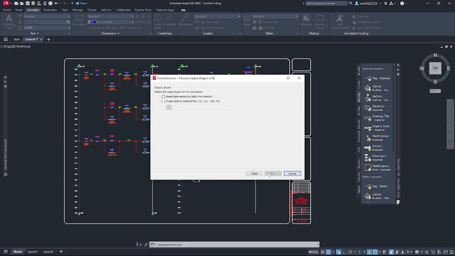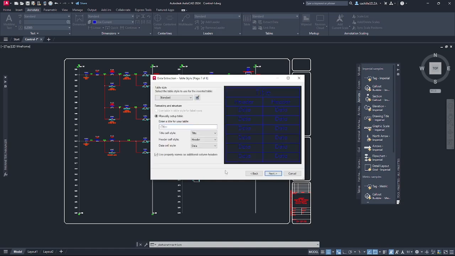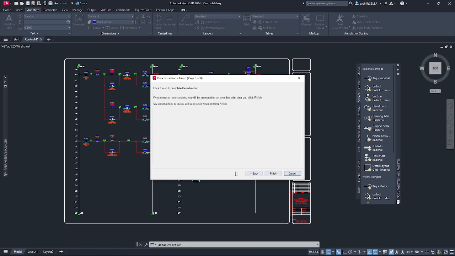Click Next. In the Choose Output page, in the Output Options area, select Insert Data Extraction Table into Drawing. Click Next. In the Table Style page, in the Formatting and Structure area, type Bill of Materials for the title of the table. Click Next.